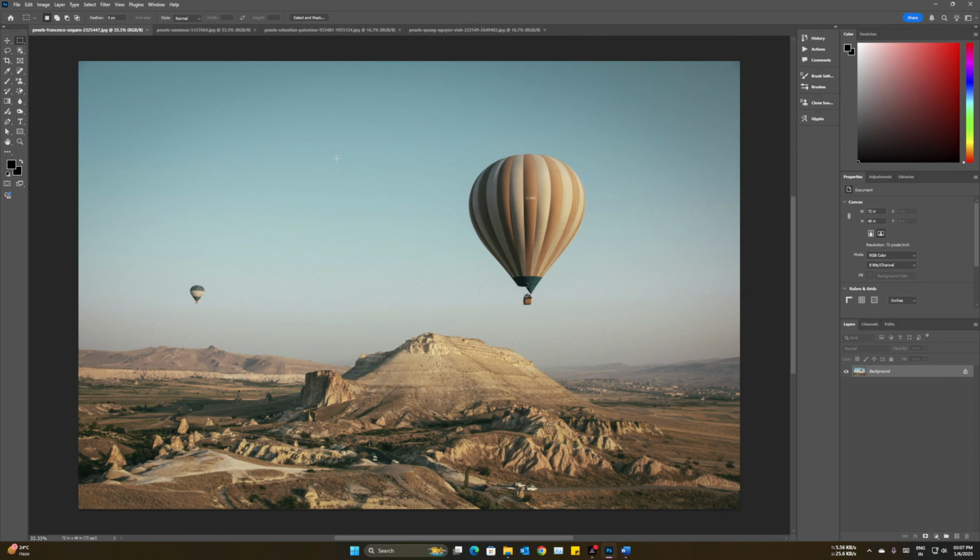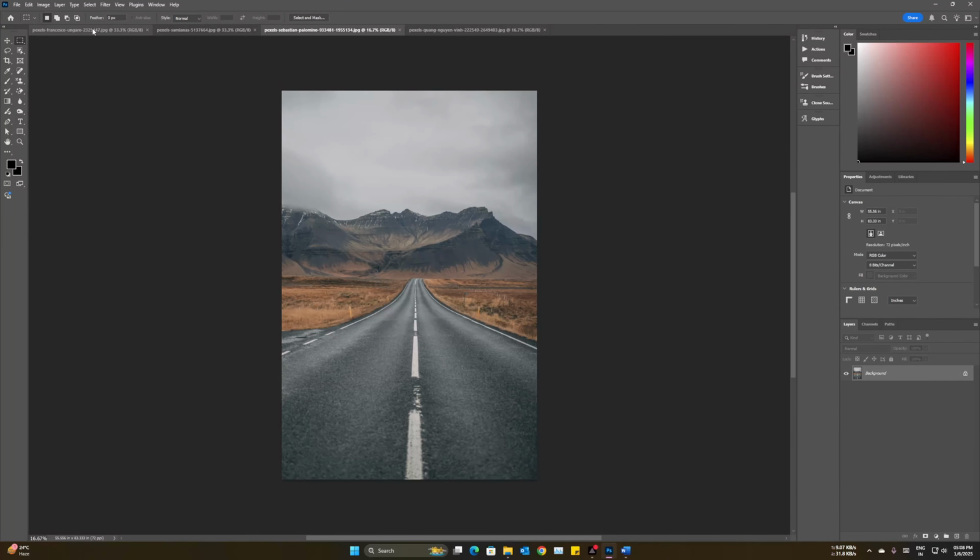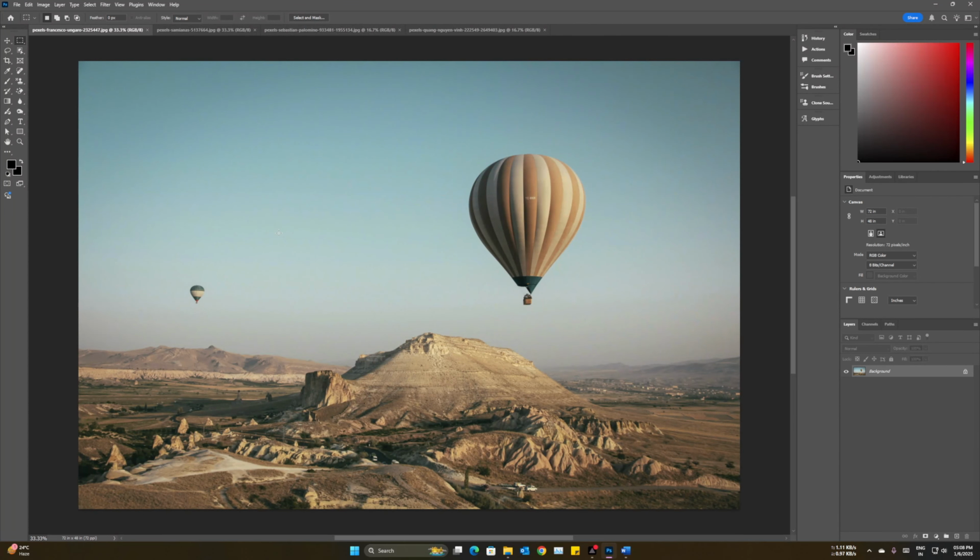So today I will work using this 4 image. I will show you how you can use content aware fill and content aware scale. First, understand what is content aware fill. Content aware tool is used to fill a certain selected area with similar content taken from the surrounding background.